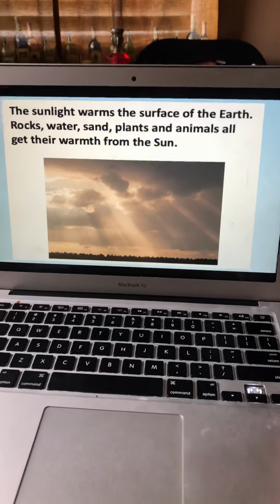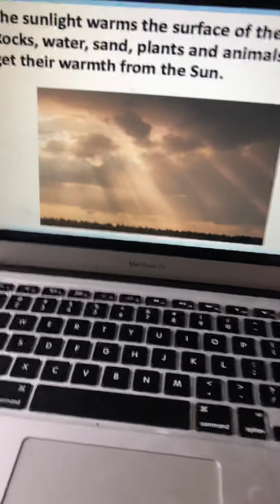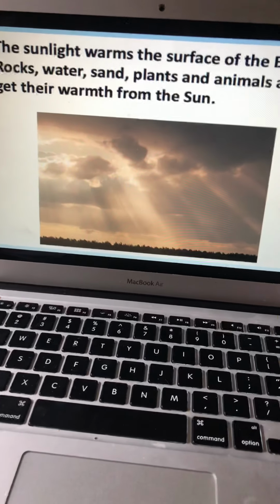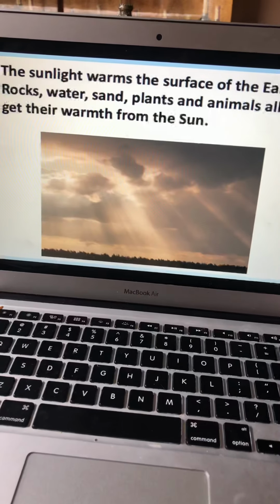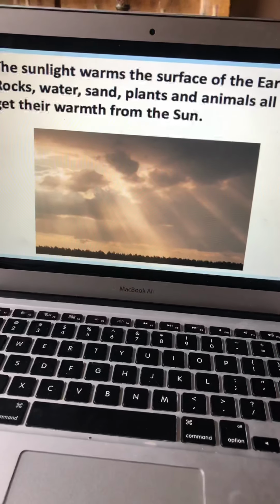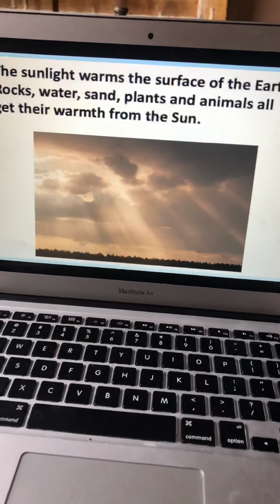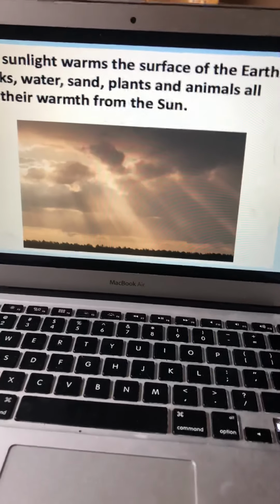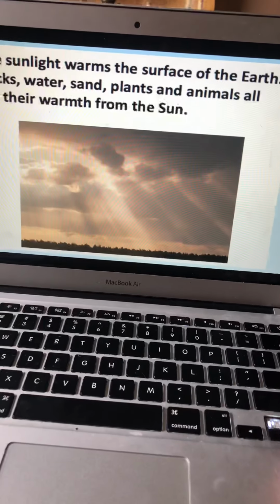Rocks, water, sand, plants, and animals all get their warmth from the sun. And then this is going to take us one step further into our investigation on what we're going to be doing. Sunlight is really what we're going to focus on here, and exactly how does it heat up and give light to rocks, water, sand, plants, and animals.